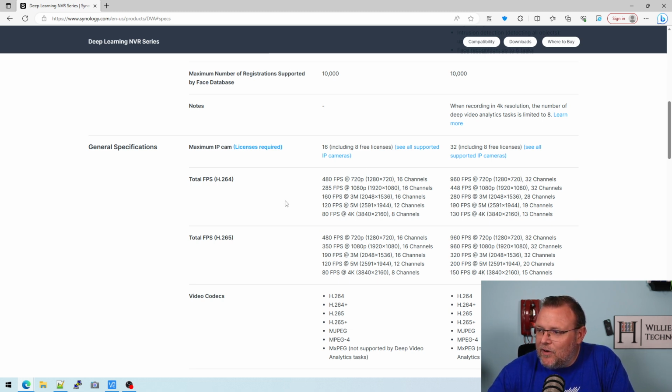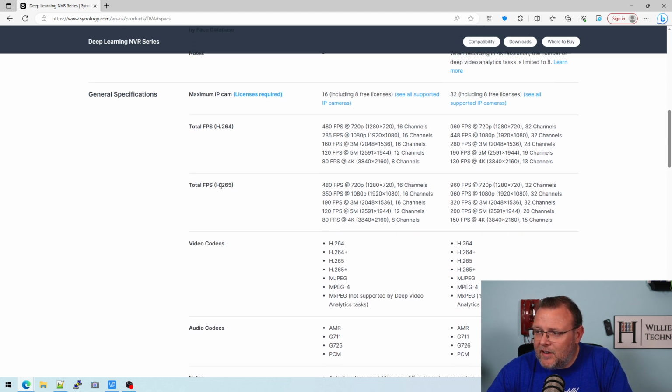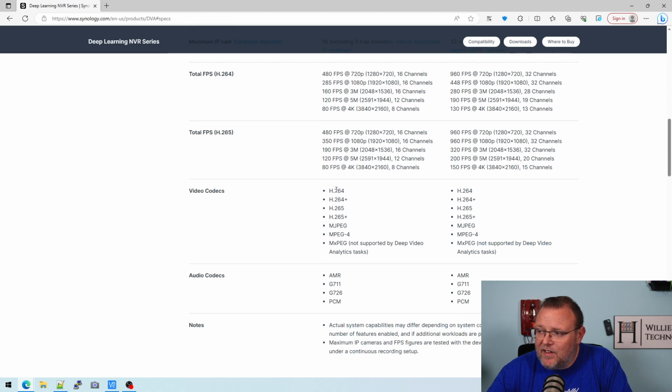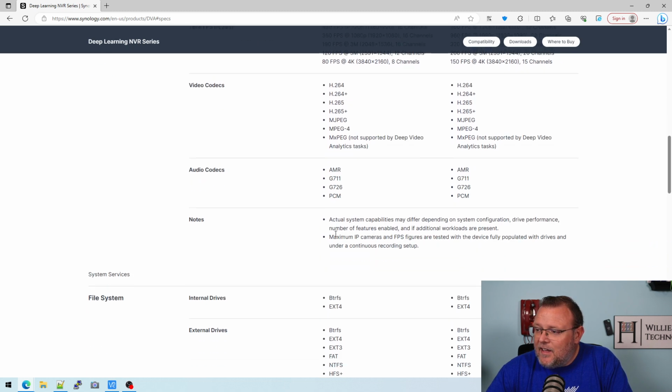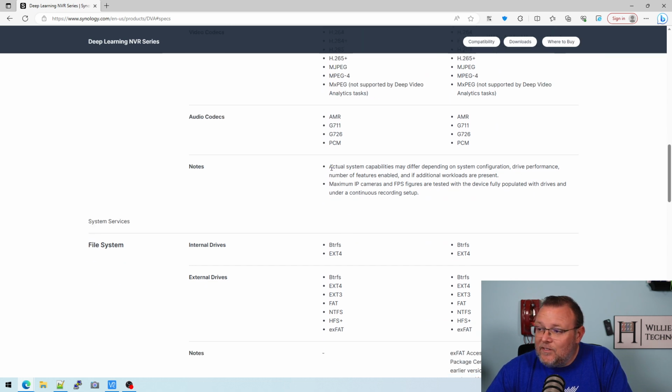Here's all of our different resolutions at H.264. So it can do at least 1080, which should be good for us. It can go all the way up to 4K. It can also do H.265, as you can see here. We've got all of our different audio codecs. And they do want to warn us that the actual system capabilities may differ depending on system configuration, drive performance, number of features enabled, and additional workloads.